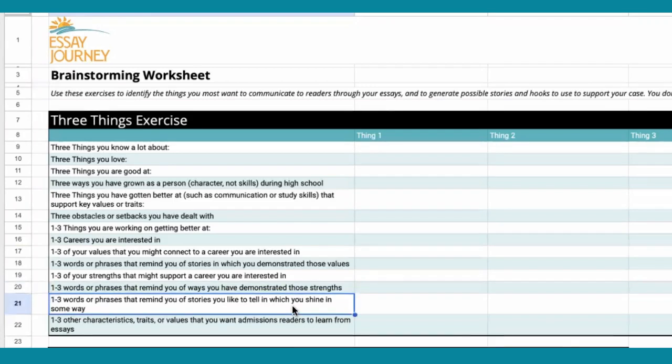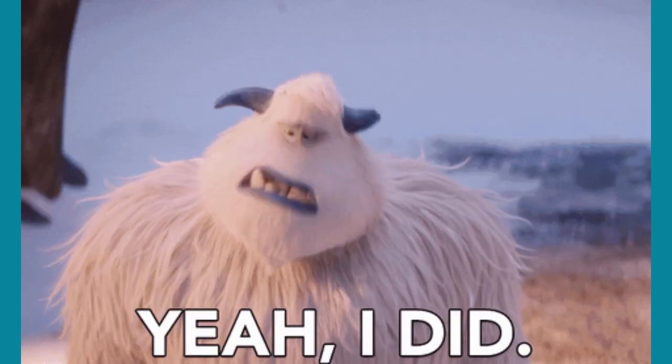And then the next one might be a little hard for you to understand what I'm going for, but I said 1 to 3 words or phrases that remind you of stories you like to tell in which you shine in some way. Think of yourself at a family gathering or when you're with people, maybe new people. What's a story that you like to tell because it's a fun story, it comes across well, you look pretty good, maybe you're trying to impress someone, you tell this story, it doesn't come off as boastful, but it makes them like you.